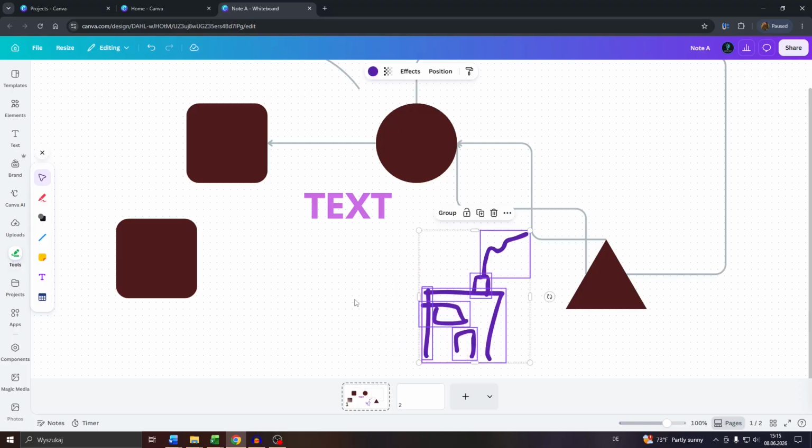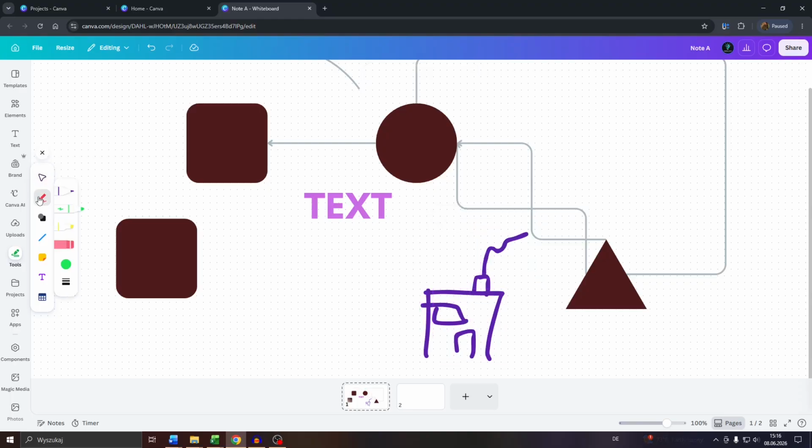In this case here, you will need to navigate to the drawing tool on the left-hand side and choose the eraser tool. And then click into the given part of the drawing. You can also hold your left mouse and then erase multiple elements like this. And that's how it works, guys.